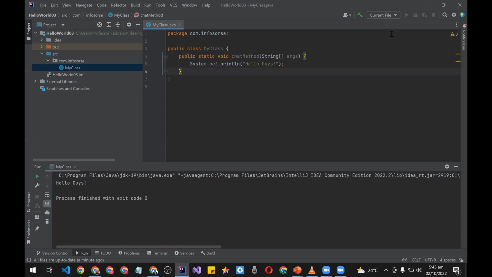I call this a chat method and I can't even run it. All right, so you can see that all these things are compulsory. So you have to soak it. And IntelliJ does a great work for us by allowing you to type just 4 letters, PSVM.